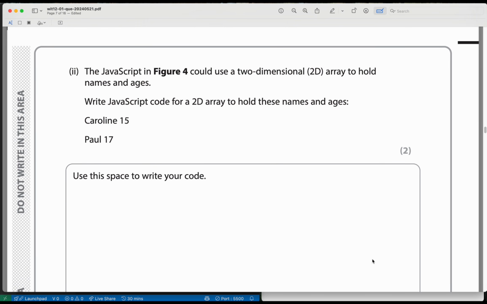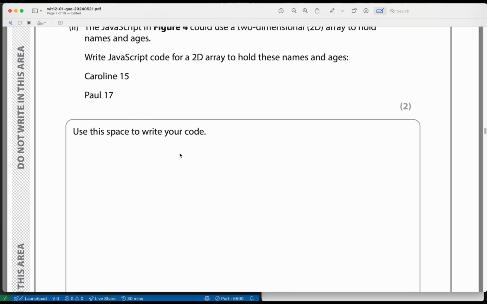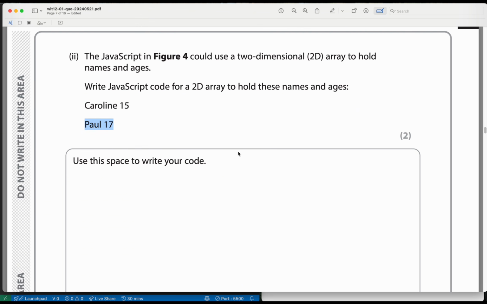Now, the JavaScript in figure 4 could use a two-dimensional array to hold names and ages. Write JavaScript code for a 2D array to hold these names and ages. So this is the name and this is the ages, right? So now how can I do it? You must write a 2D array.